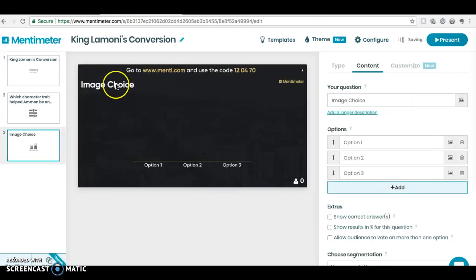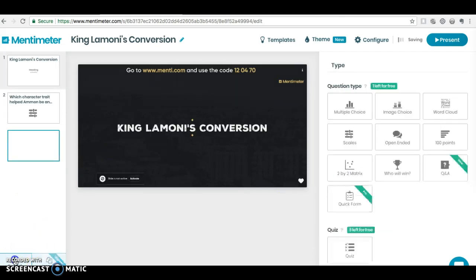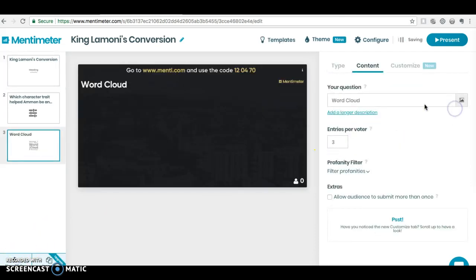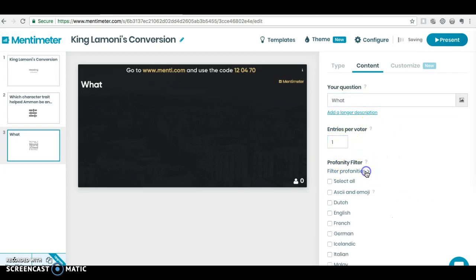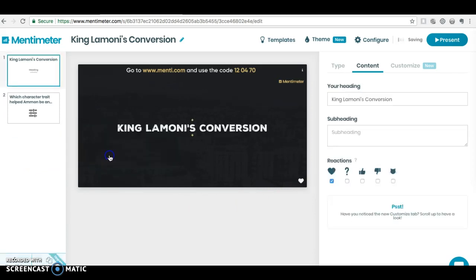You've got image choice, so you can put an image here. You can say, like, which is the best image of King Lamoni or Ammon? And you can add lots of different options. Okay, throw that one away. We can do a word cloud. Like, I could say, what word do you think of when you think of Ammon? And then they have 3 words they can put there, or they can put 1. You can get them not to use profanity. There are different languages too. Anyway, that's another option there.